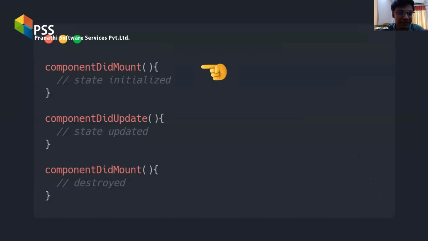Sorry, I have a spelling mistake here in the presentation. The last one should be componentWillUnmount, so that should be unmount. And the first one, componentDidMount.